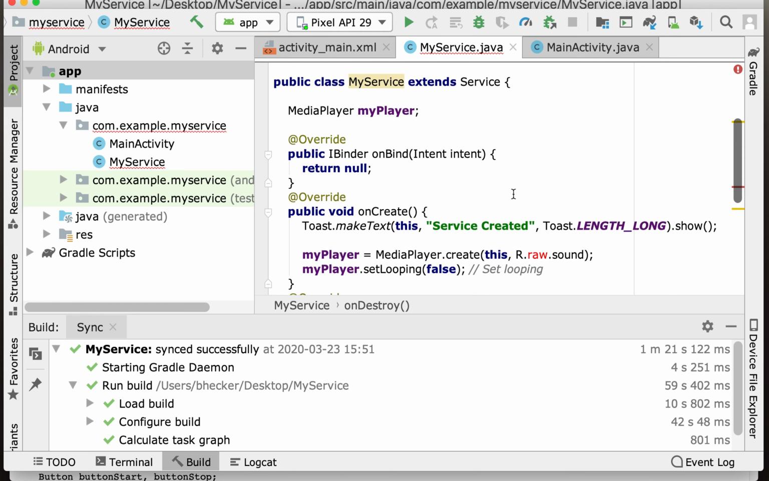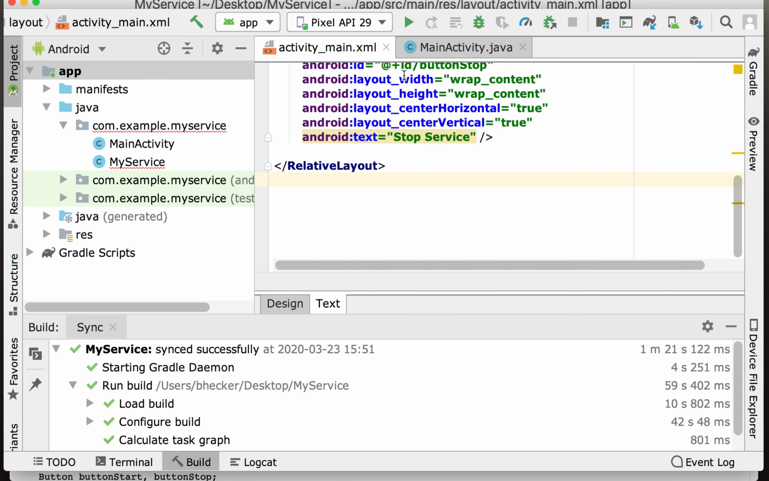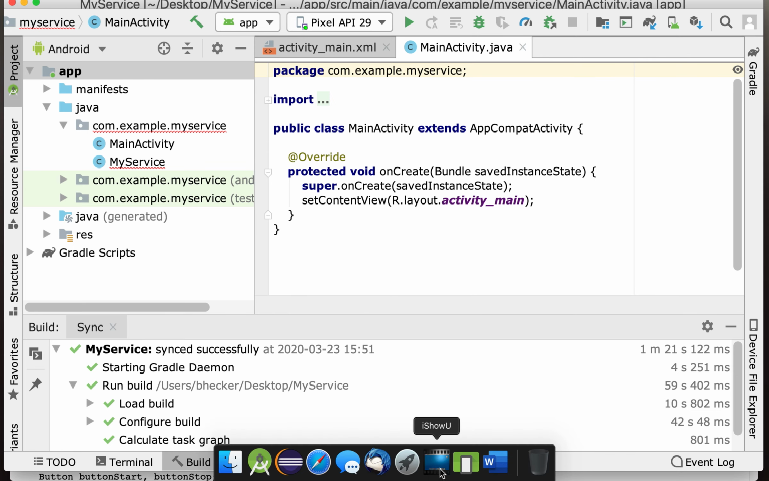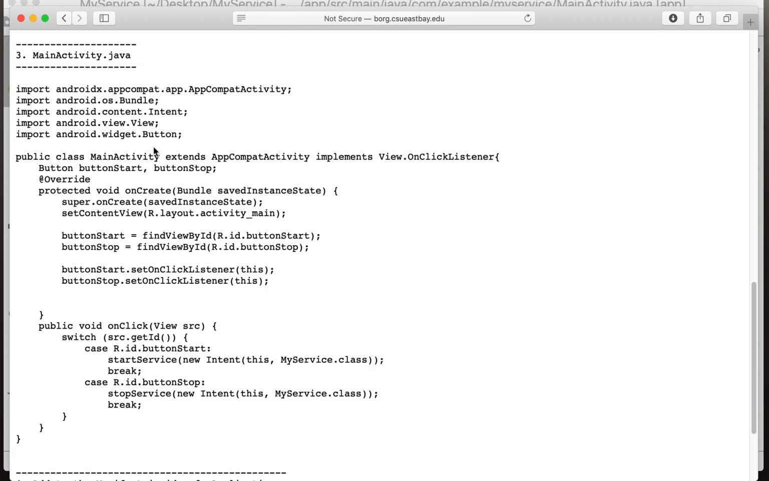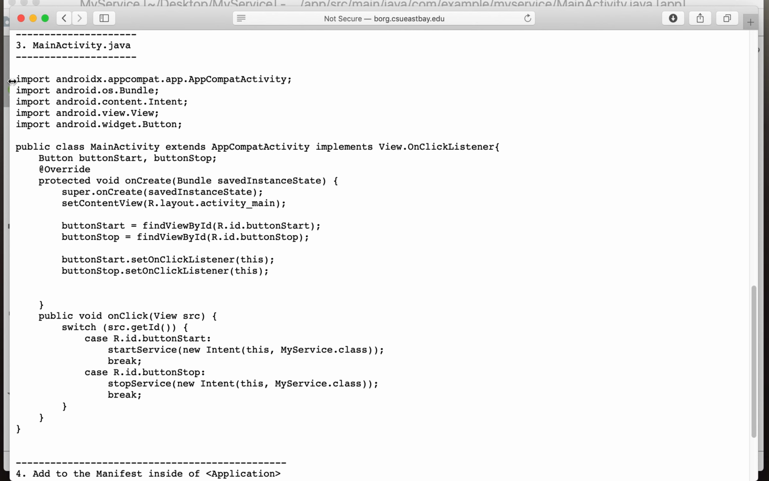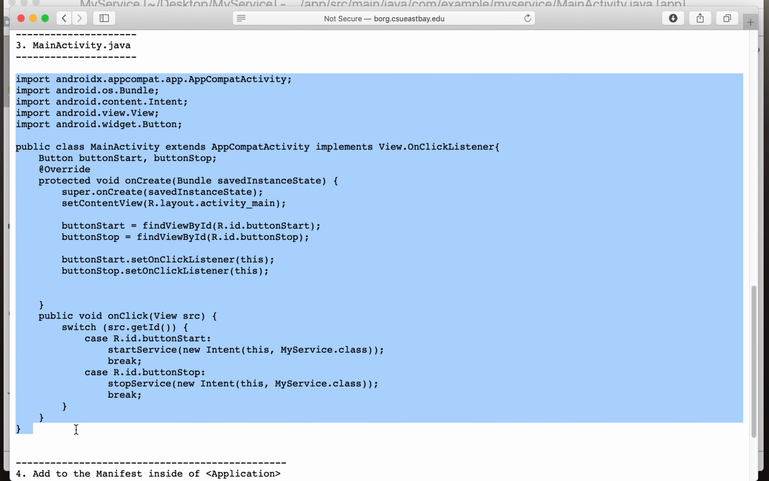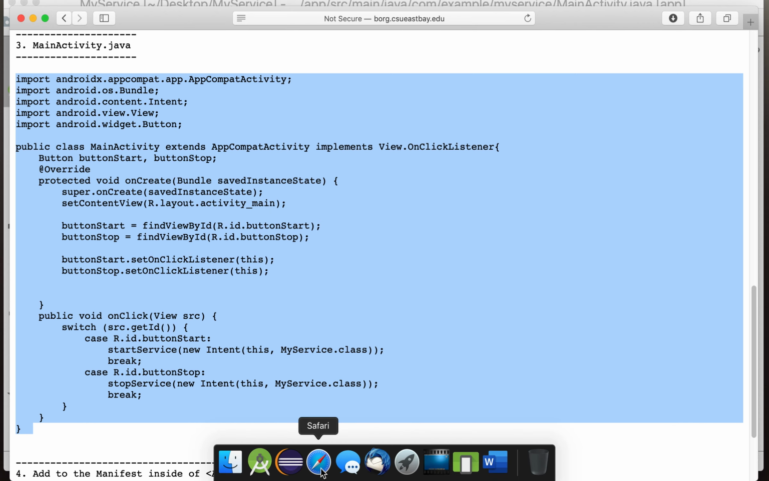So our service has got a little bit of work we've got to do ahead of time. But before I do that, I'll save that one for last. I want to close it, and let's update the main activity. So main activity. Let's copy this one in here.